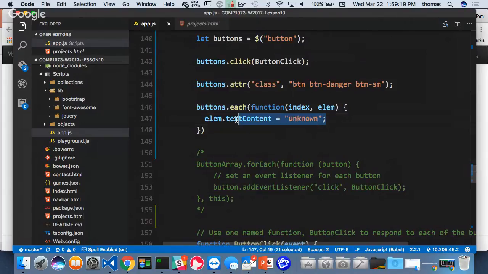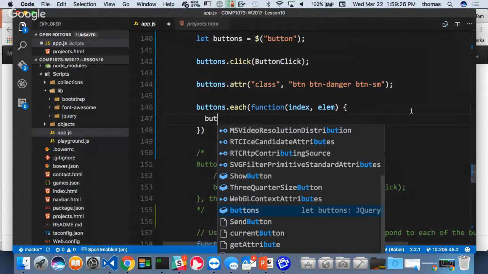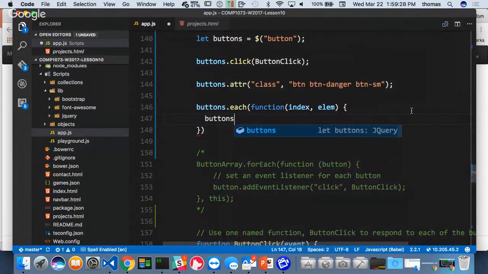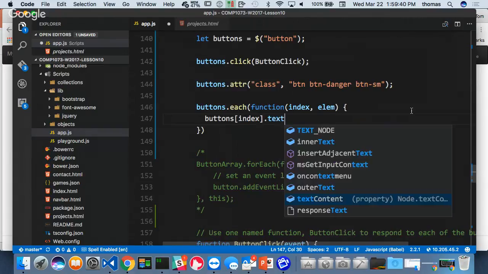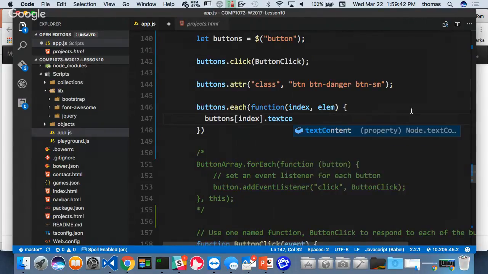So I could do something like this. Instead of doing this, I could do something like buttons and then index. The index of the button, right? I could make it so that that particular button itself, I want to do the text value of that button. I can do it this way too. Text content is equal to hello. Another way to write it. I have access to each of the buttons in the list.